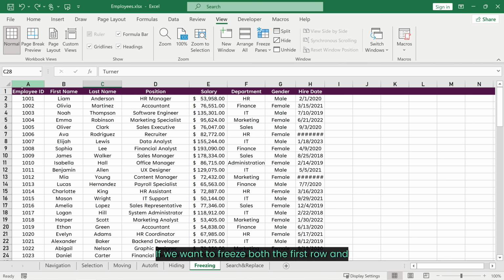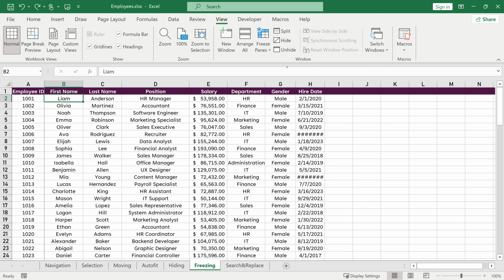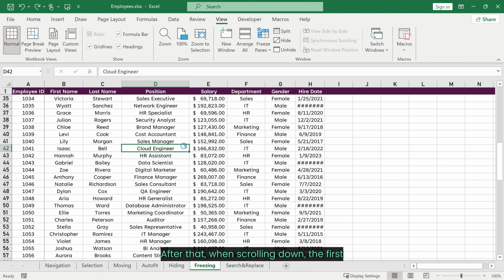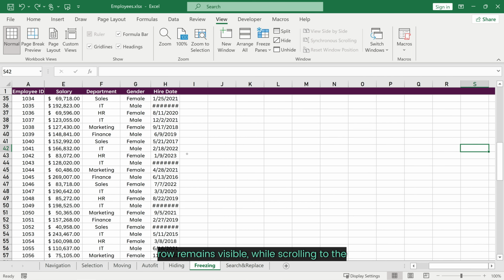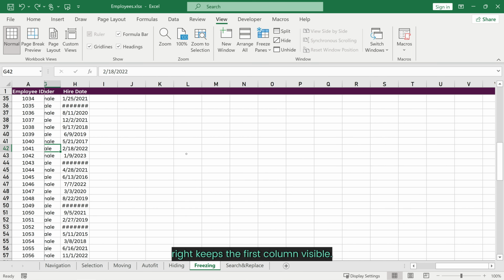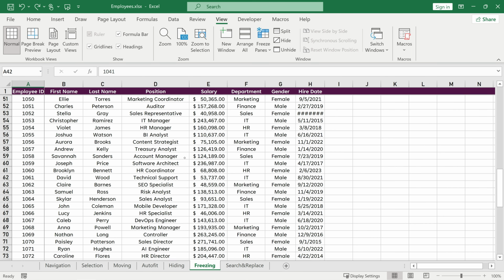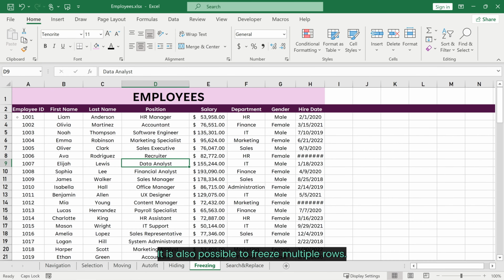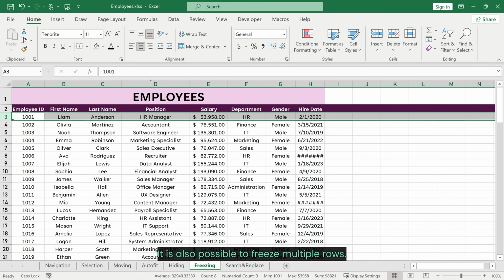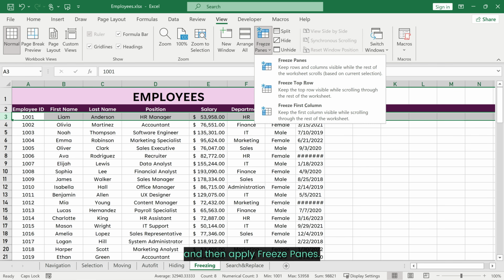If we want to freeze both the first row and the first column, we need to select the cell located between them and then choose Freeze Panes. After that, when scrolling down, the first row remains visible, while scrolling to the right keeps the first column visible. It is also possible to freeze multiple rows. For example, if we want to freeze the first 2 rows, we need to select the third row and then apply Freeze Panes.